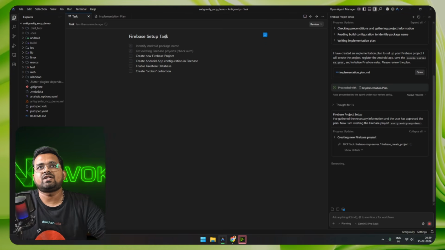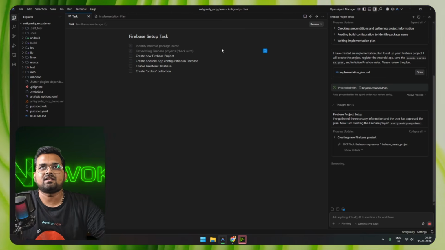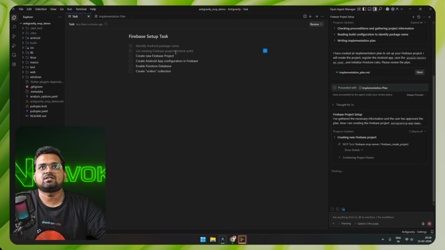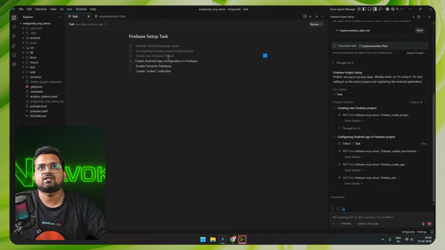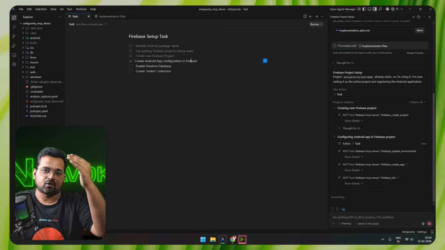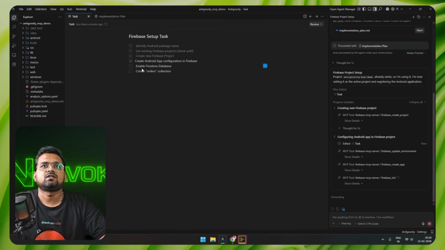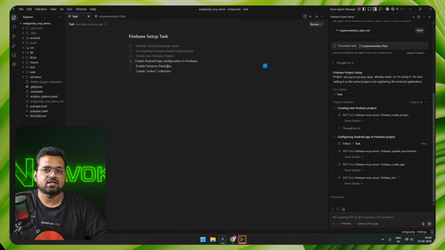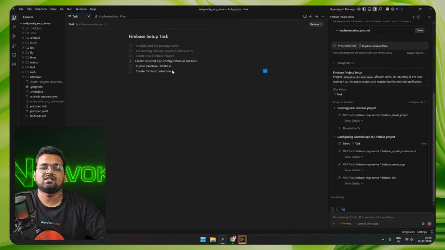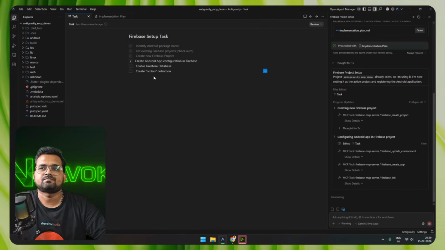And here Antigravity has broken down the prompt and created a list of tasks: identify the Android package, list existing projects, create a new Firebase project, which is done, and create the Android app configuration, which means adding a JSON file from Firebase to the project. Then enable the Firestore database that I asked for, and create a collection in the database named order. So the process is done.